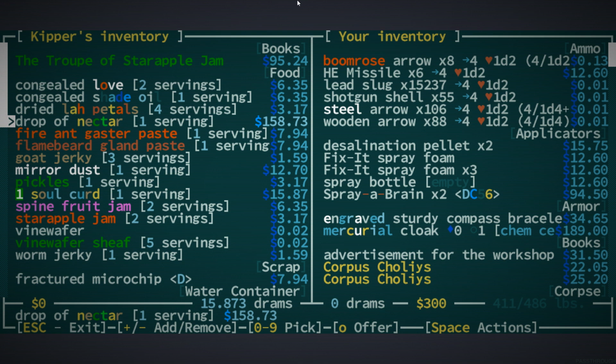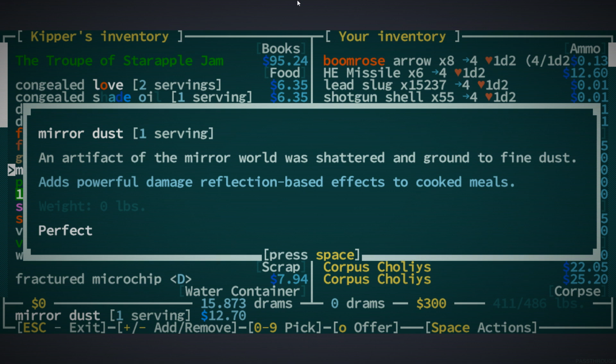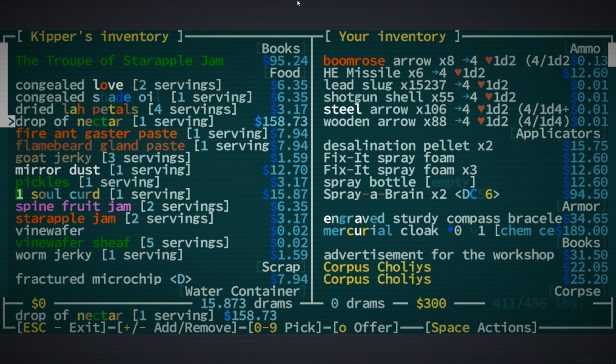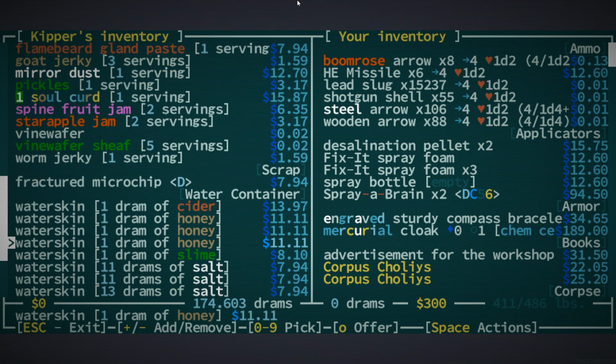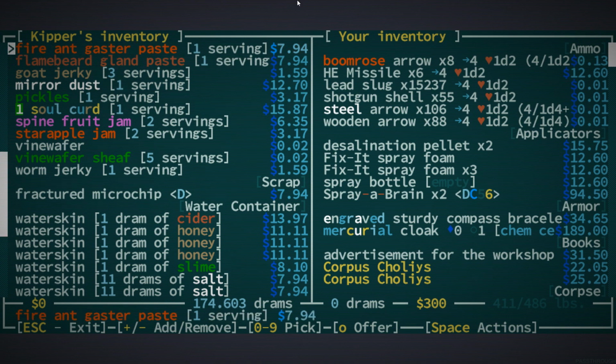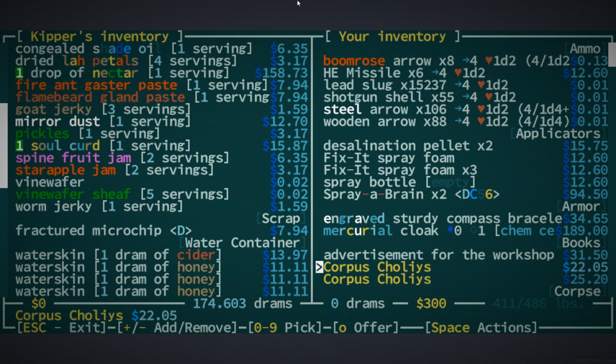Oh, you know what? We could probably find something that would give us a little bit of electrical resist, couldn't we? Damage reflection. I mean, I guess raw damage reflection would be fine. I'm trying to survive. Have we seen any food that gives electrical resist? I don't know that we have.